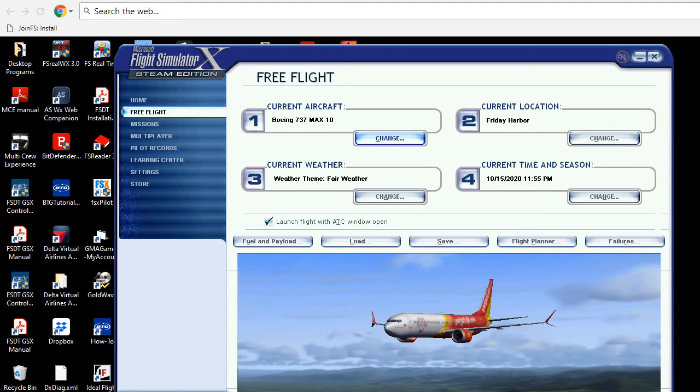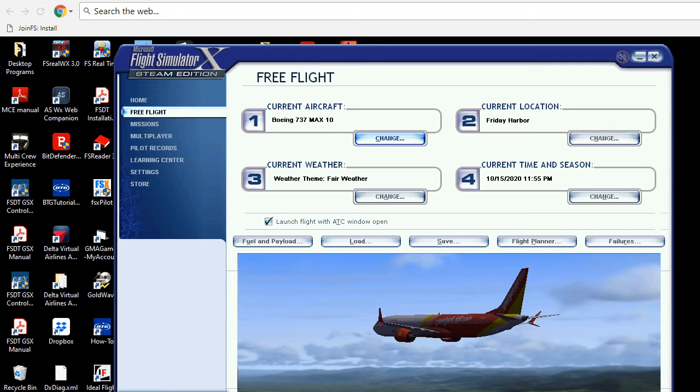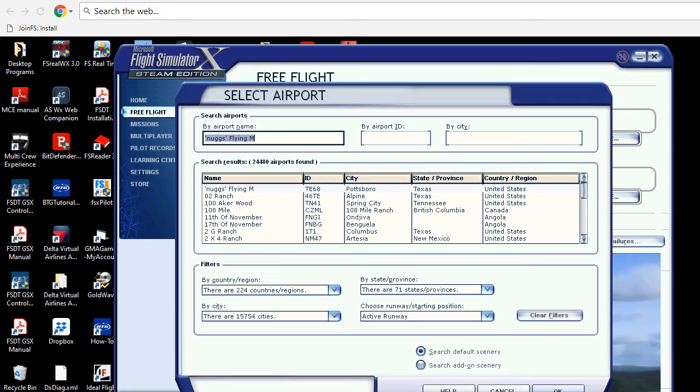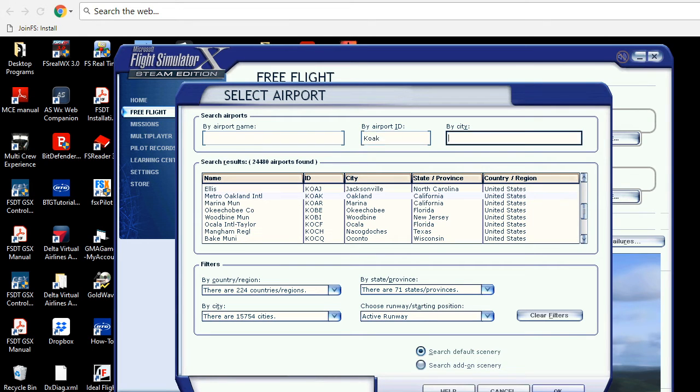I would say do the GSX, Brandon, because you can. I mean, obviously we don't use the fuel option, but you can do the other cool stuff when you're recording. You can do boarding, you can do catering, and all that stuff. If I was to pick, that's what I would go with, anyways. KOAK. Okay.